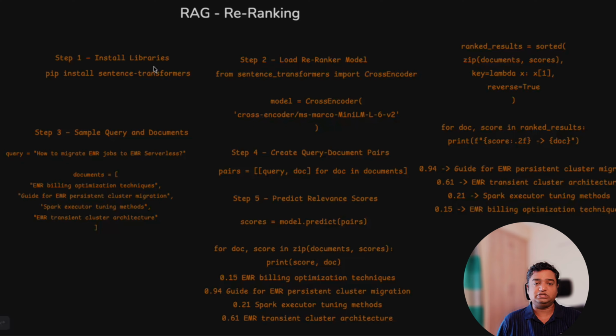So what is the process? First install the libraries, then load the re-rank model, then get the output from the vector database, create the query-document pairs, and then take out the relevance number of each pair, and then sort the pairs by relevance number to get your final, more relevant output, and then this is passed to the LLM to give you the proper response. So this is how re-ranking works.